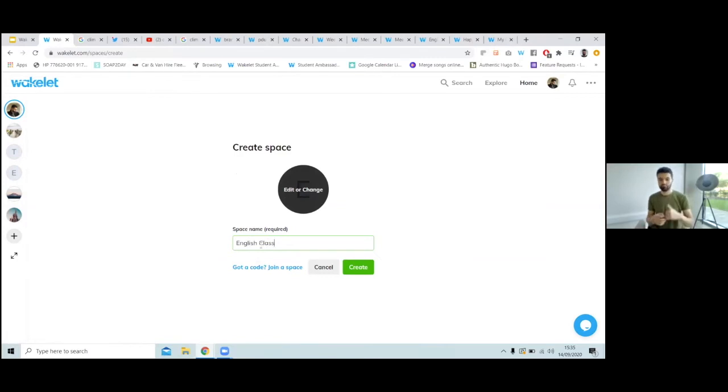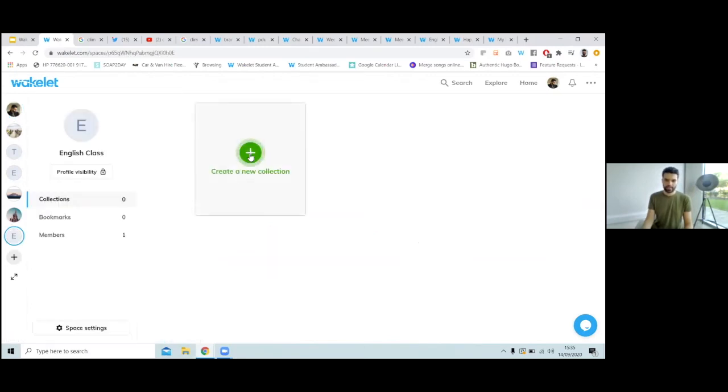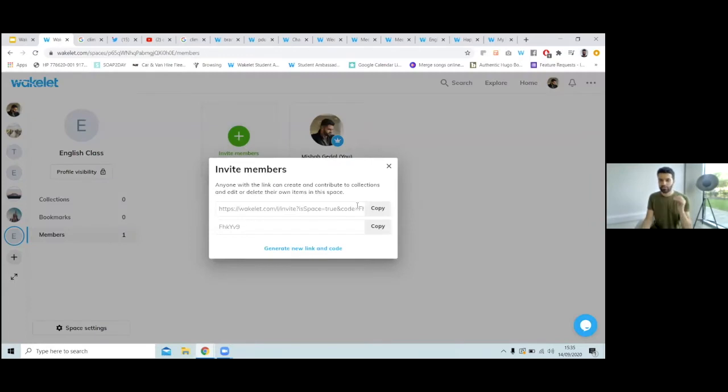Or you call it Project A, or whatever it might be. You give it an icon, you click create, and now I can start creating collections in this space. But here's the really cool part. When I click on members, I can click invite members and I can share this link with students or colleagues.